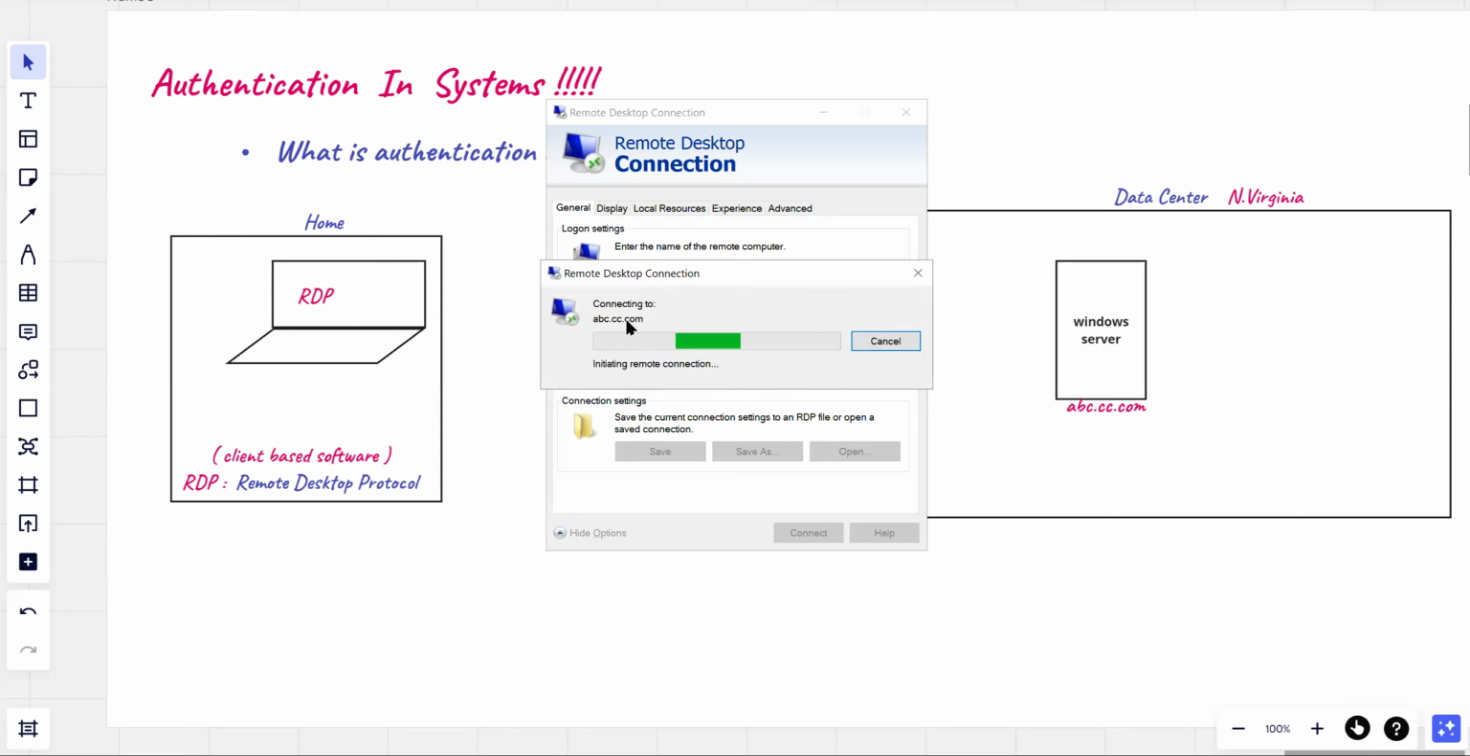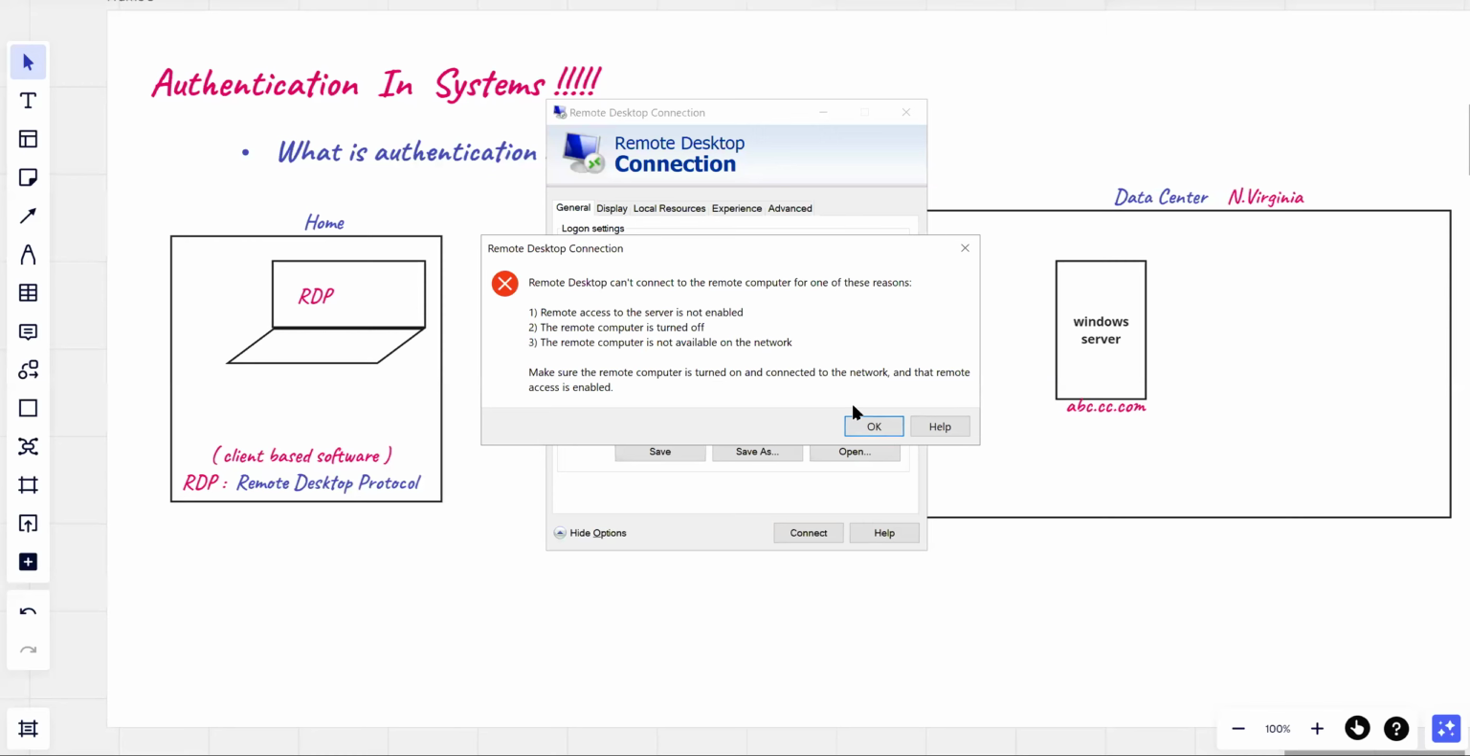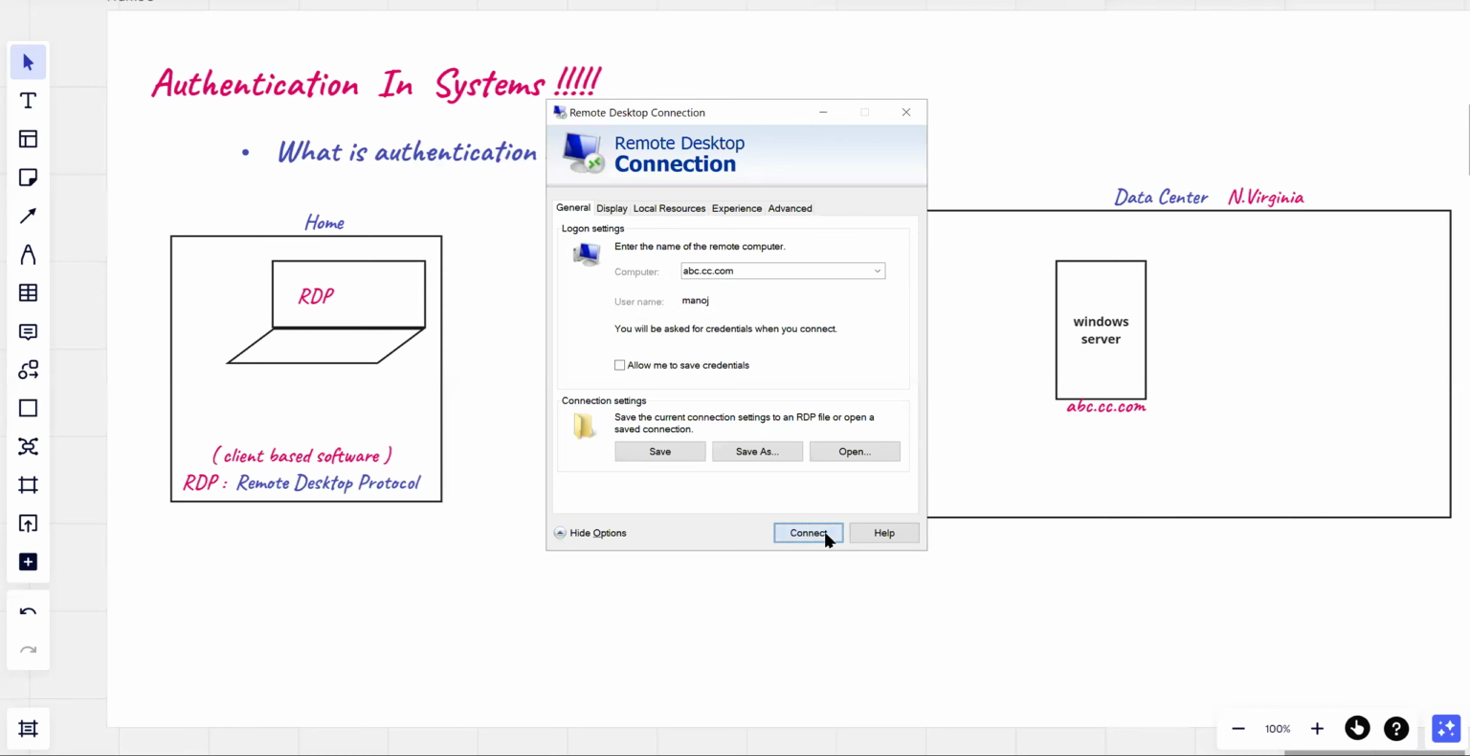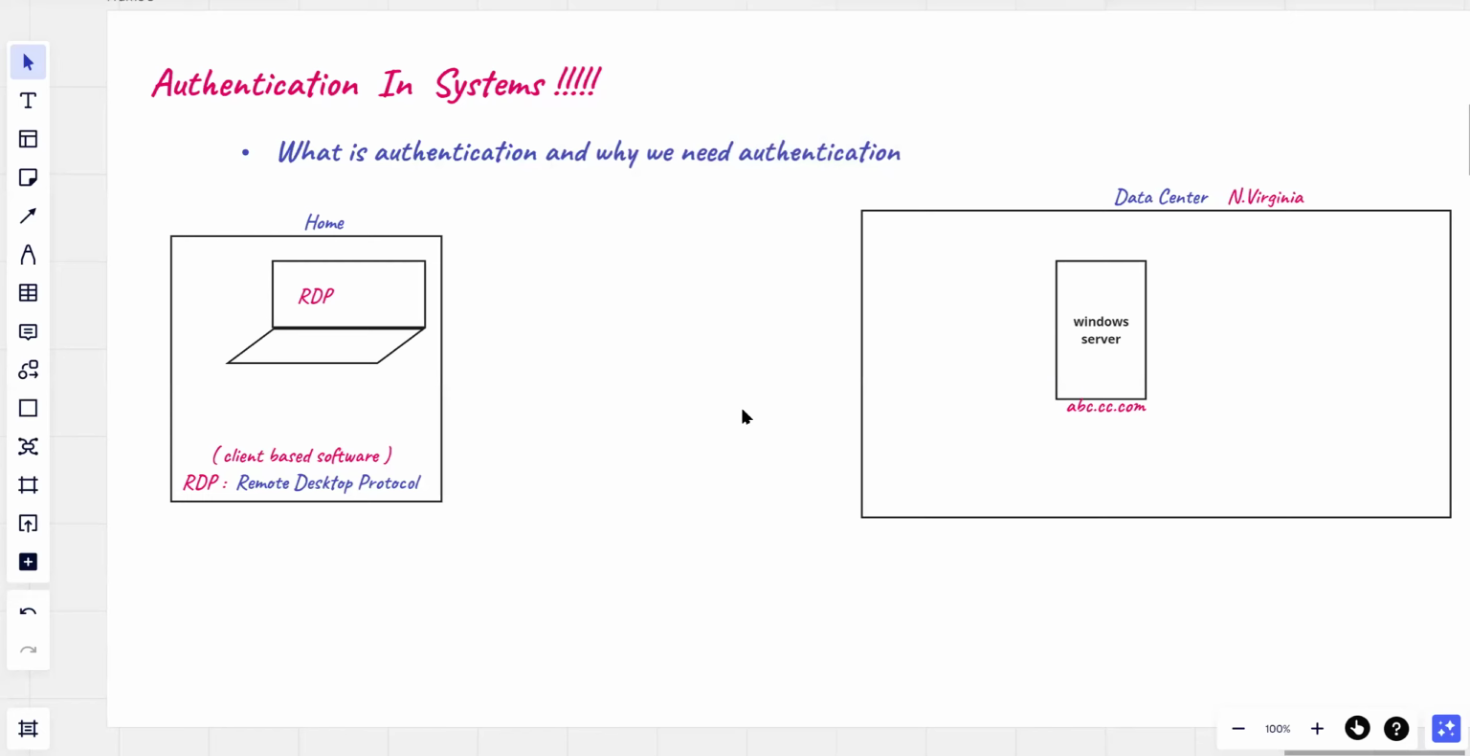Now can you see this? It is connecting to abc.cc.com. And if it is valid, once you enter the password, if Manoj's password, whatever password you have entered, is correct, then you would be connected to the server which is available in North Virginia. Are you clear? Guys, are you clear on this? So this is how authentication in Windows works. But what if it is a Linux server?